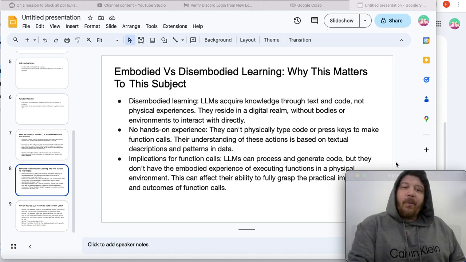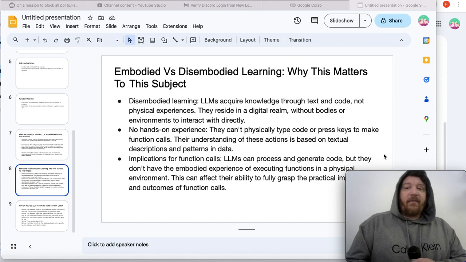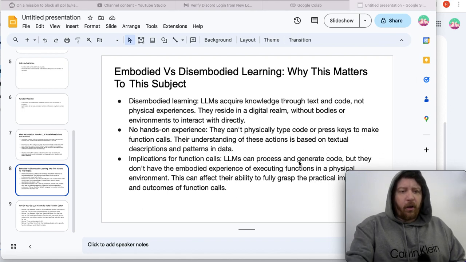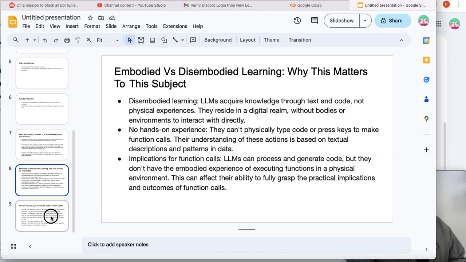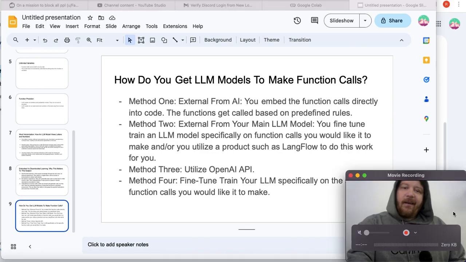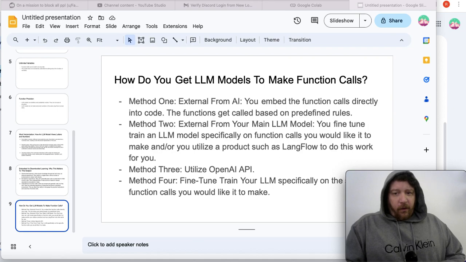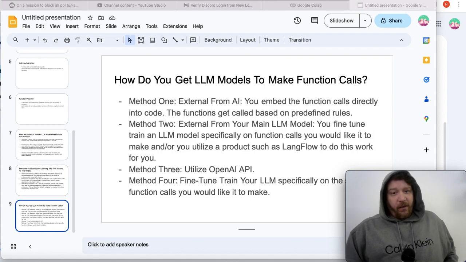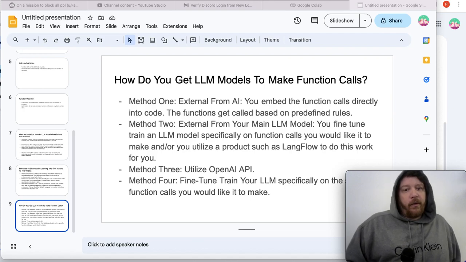Within this, we've offered a lot of caveats about what you can't do with function calling, but that's not the purpose of this course. The purpose of this course is what you can do with function calling. So let's dive into the last slide. How do you get LLM models to make function calls? This gives you a good breakdown of the lectures you're going to see throughout this course, because we're going to follow this order and go through these individual methods for function calling.